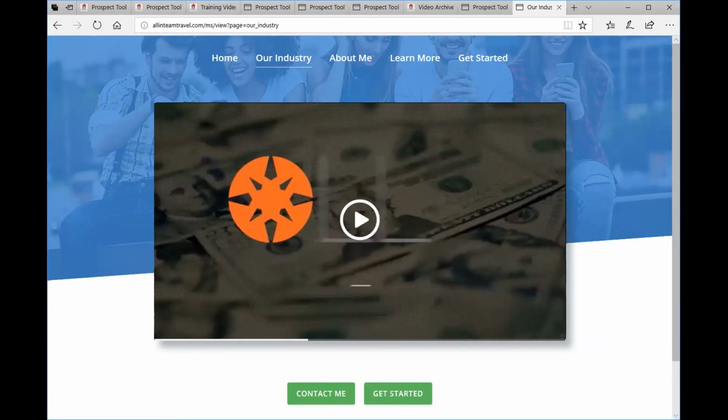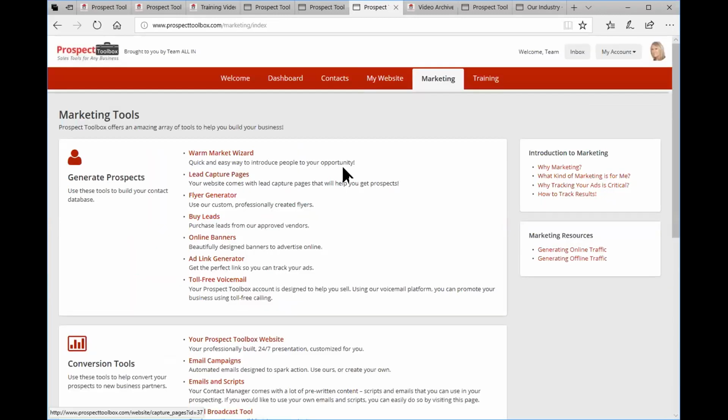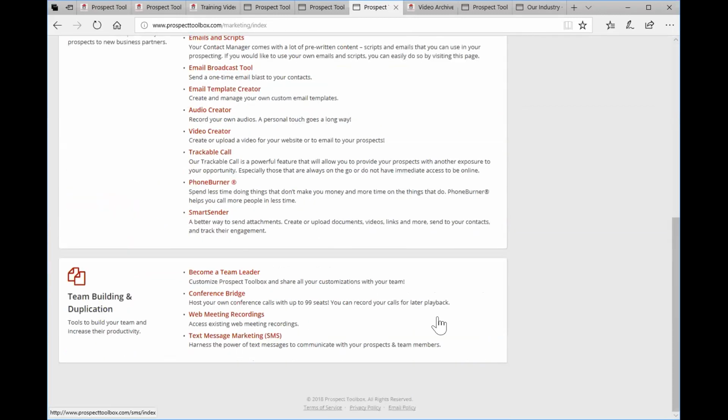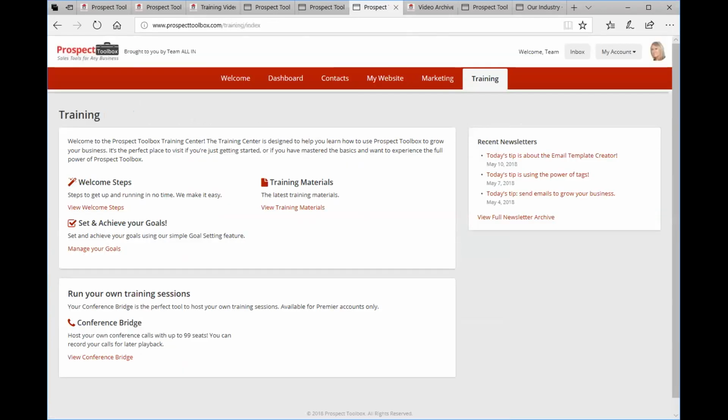I got to find my way back. Okay, so that's the marketing website, and then we have all the marketing tools, which would take a whole other hour to go through. Right, wow. So many things you can build in here. And then we have some training in the back. If you're a team leader, you could add your own training for your team back here. You can see some of the newsletter archives of trainings we're sending out.